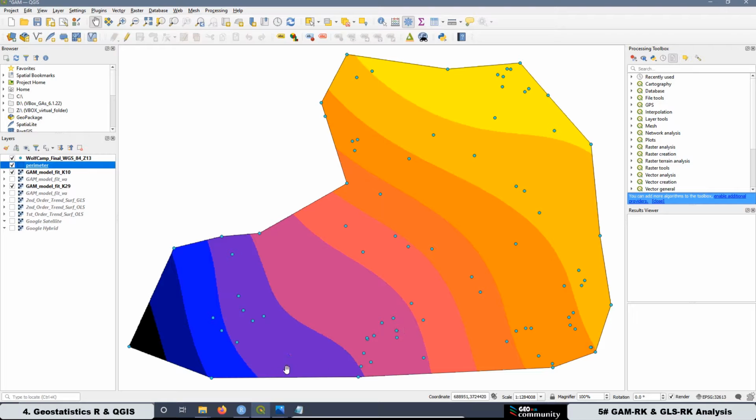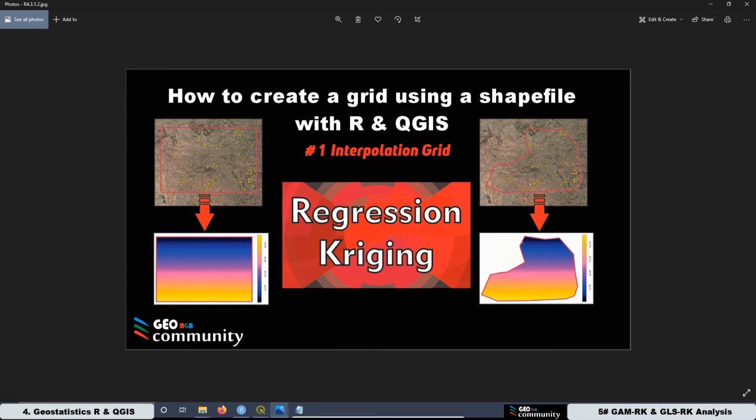Remember that this perimeter was created in this lesson, okay, where we were talking about how to create a grid using a shapefile with R and QGIS. Then if you want to know how to create this perimeter, just check this lesson.